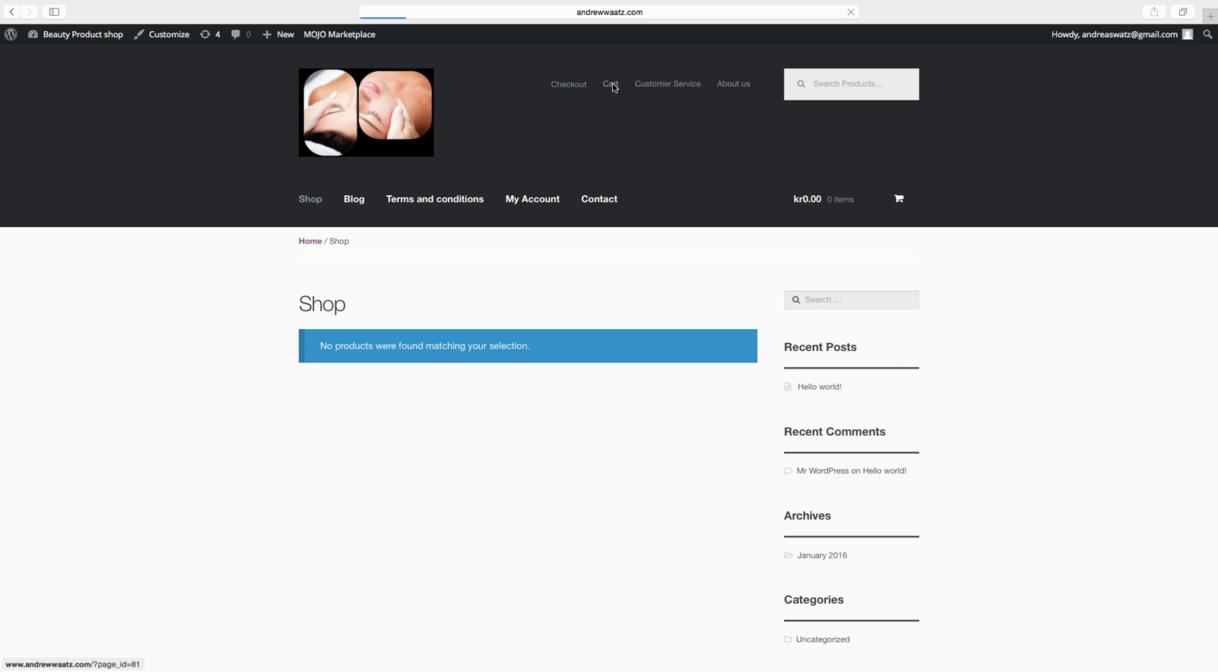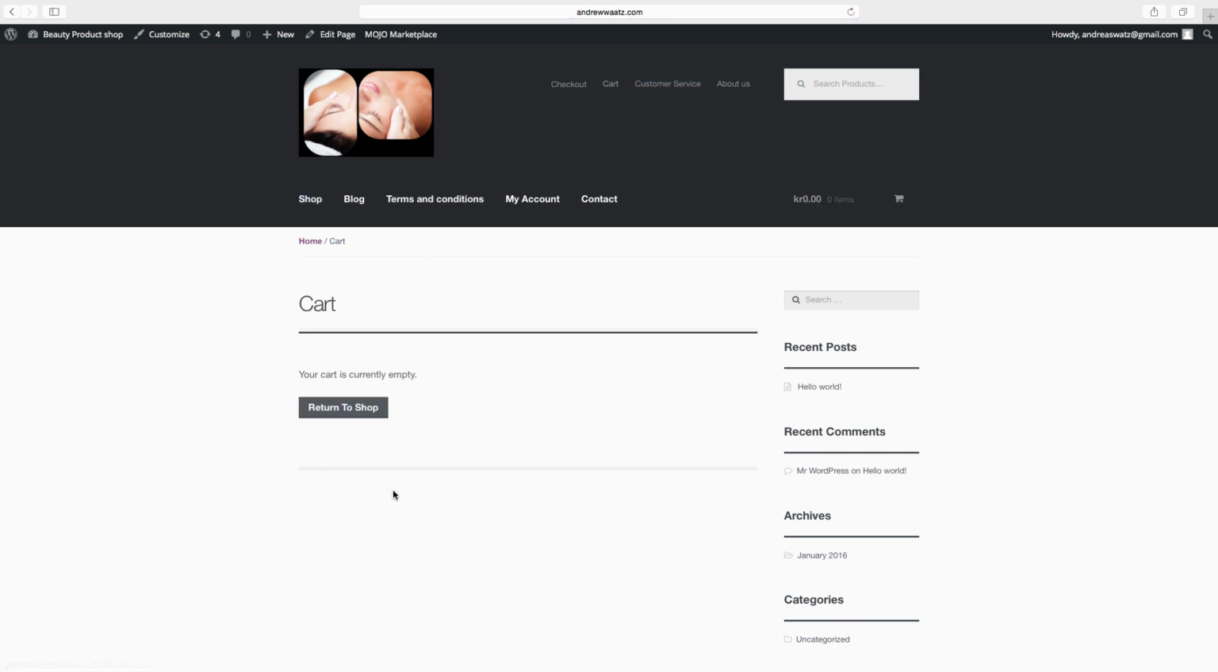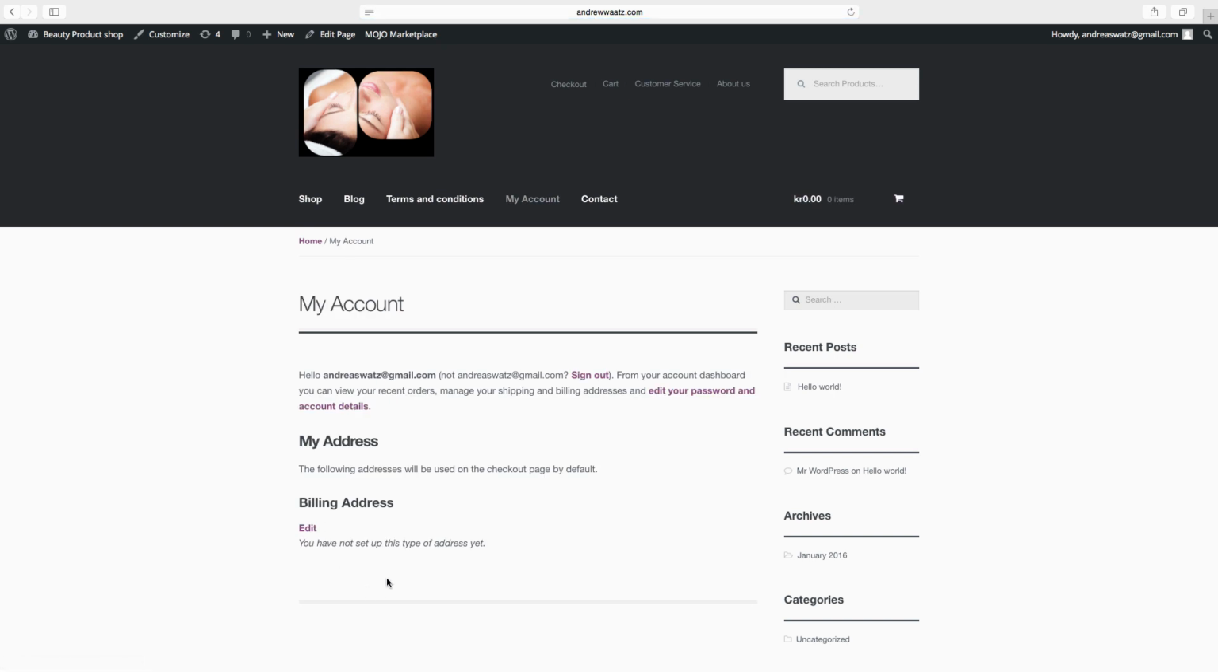If we click on cart, we will come to the cart and checkout page. Make sure that this is a cart too. Go to my account. So everything looks all right. So this is how you set up a primary menu and the secondary menu. Also how you set up WooCommerce pages manually, like a checkout page, cart page, my account page, and the shop page. Up next, we are going to learn how you can add products in your WooCommerce store.